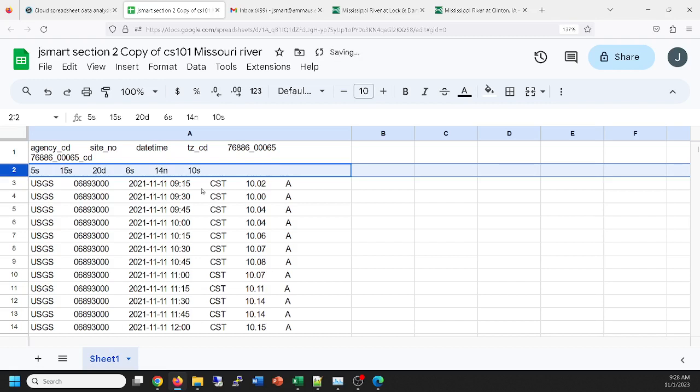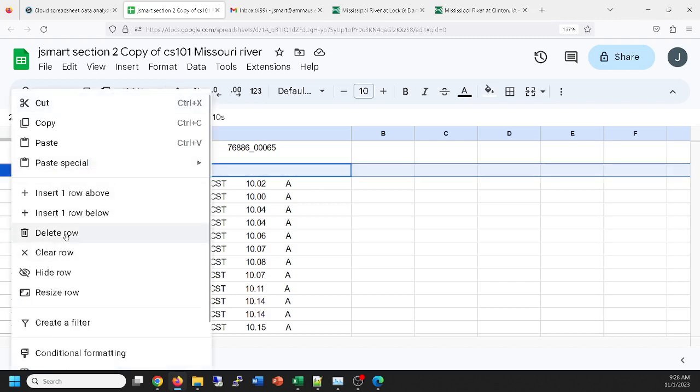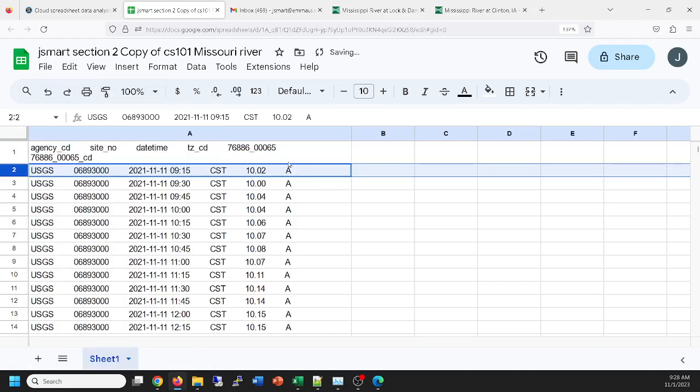Did row 2 tell us? No, row 2 doesn't tell us what the units are. So I guess I still don't need it. I haven't figured out what row 2 is about yet, and I don't know what the letter A is about. But my problem is I care about this piece of data right here, the 10.0, 10.02, 10.04. I want to graph that column. And let's see how much data I have.